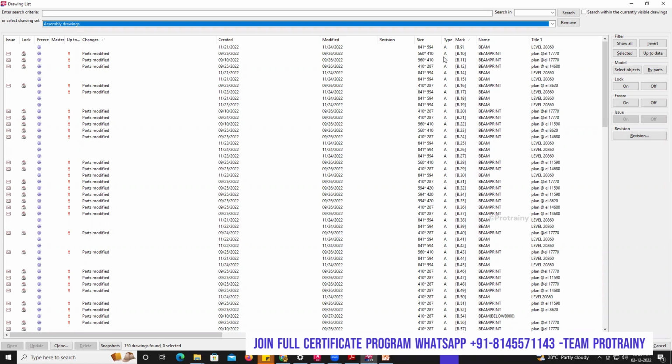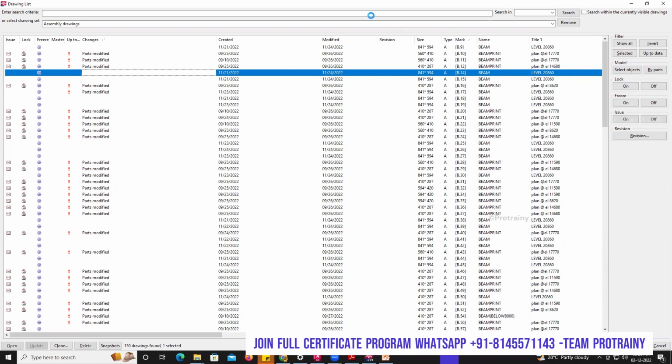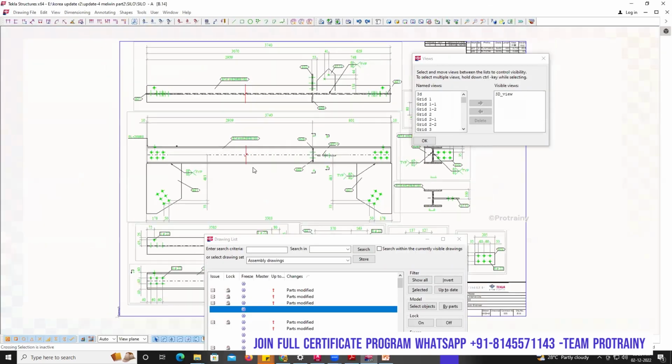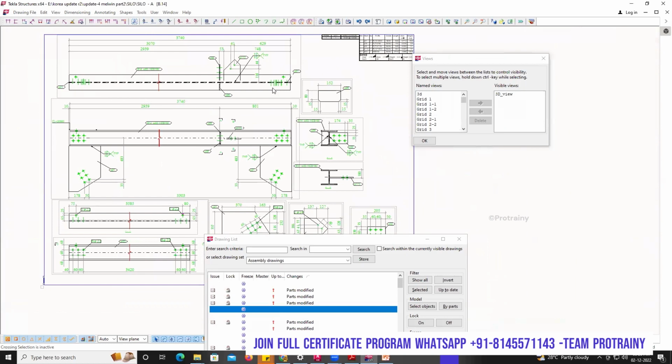But the very significant role here is that you can customize the drawings according to your need. At the same time, the time consumption is very low while updating the drawings. For example, if you see here, this is a beam drawing. I'm just clicking for an example for you guys. See here, at a time you can generate a top view, front view, and single parts. Everything you can see here.